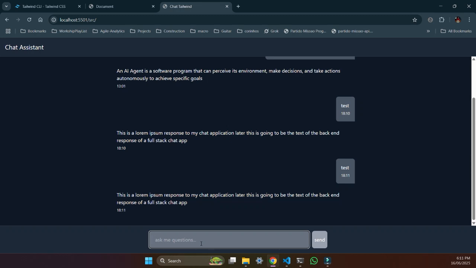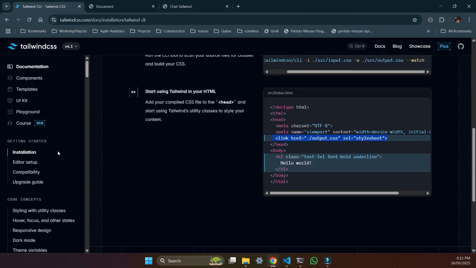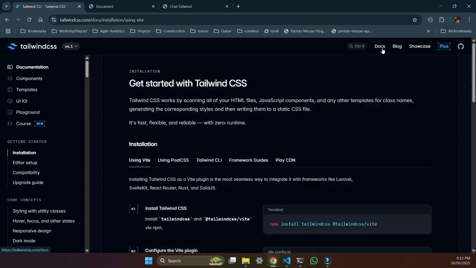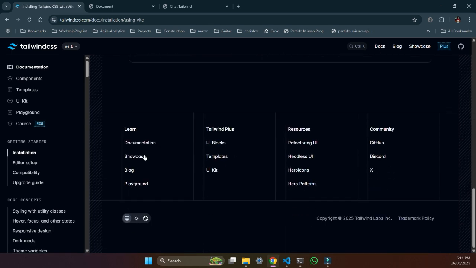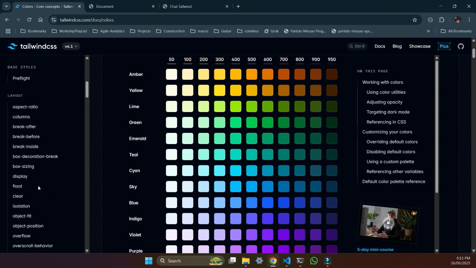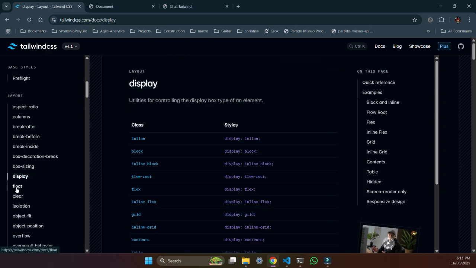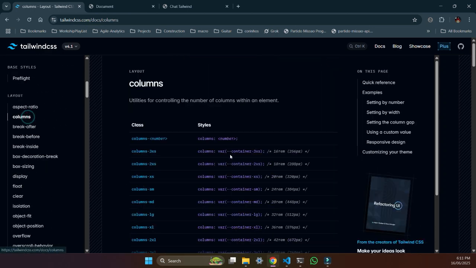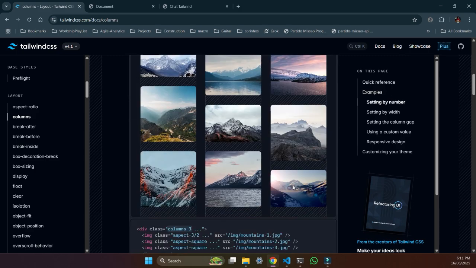I hope you liked it. If you are getting into front end, Tailwind is a good thing. Just before I go, all the documentation is here on the website, and you can see all the styling, let's say for colors, all the colors. If you want to see, let's say columns, how it works, what's the size of the column, they have the pixels and rem, and some examples here of how you do columns. It's pretty good.